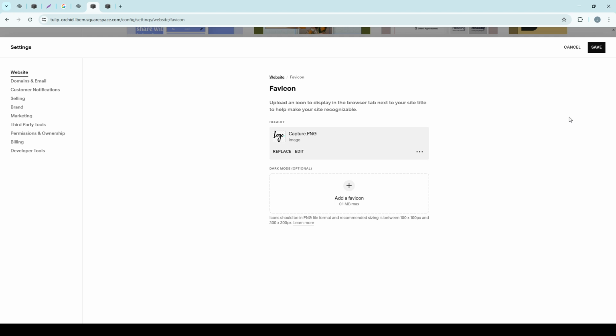And that's it. With these steps, your favicon is now proudly displayed on your Squarespace website. It's a small feature, but it enhances the professionalism and cohesiveness of your online presence. Remember, good design is in the details, and this is one of them.